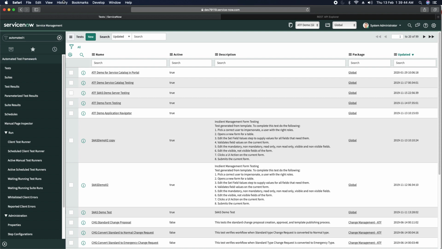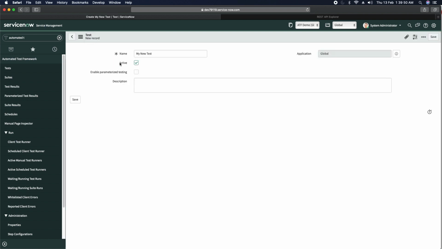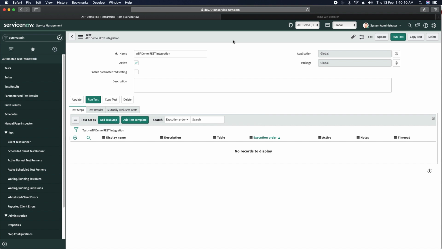This is my personal developer instance. I am going to create a new test, and that will be ATF demo REST integration. I'm going to save this. Once saved, I can add a step.